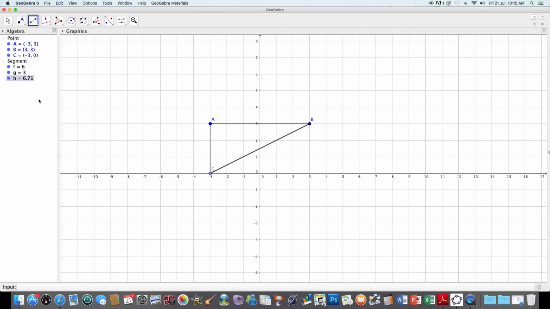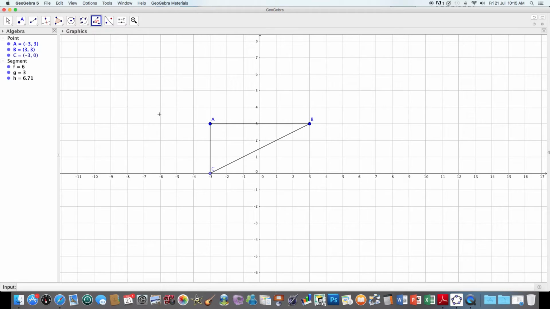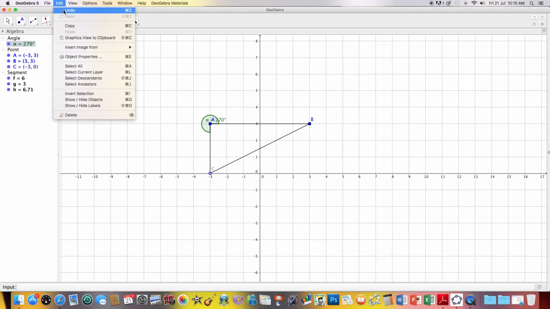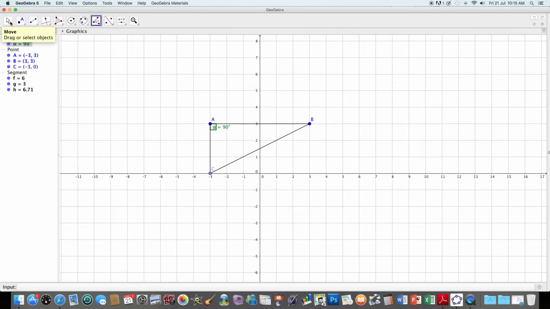And now I'm going to actually mark in the angles, and I'm going to go up here to the angle tool, click on the angle tool, and I'm going to measure this angle here, which should be... whoops, that was the wrong way. So I'll just undo that and go the other way. And it should be a right angle, which is good. I'm just going to move that angle.